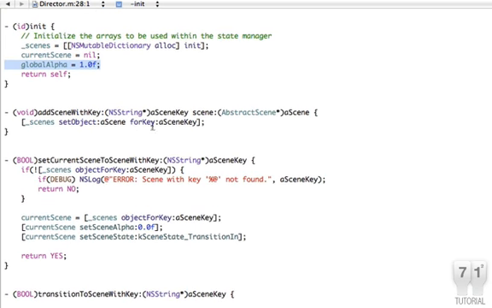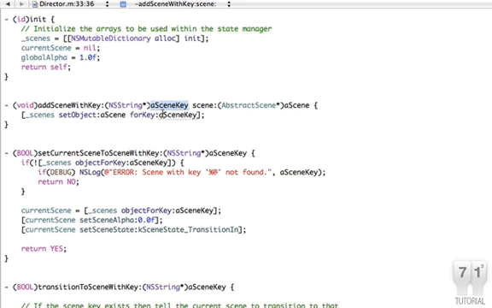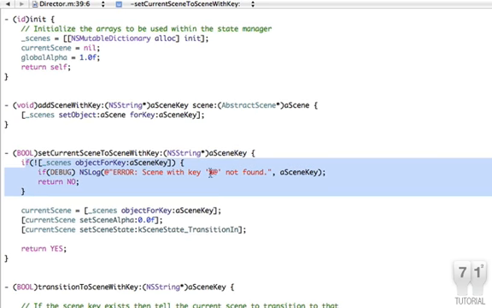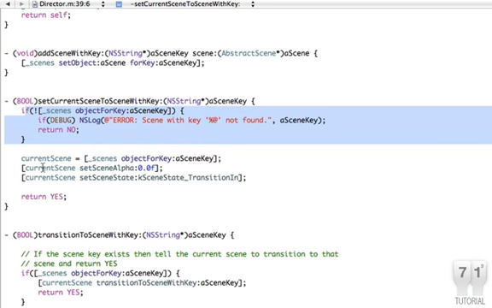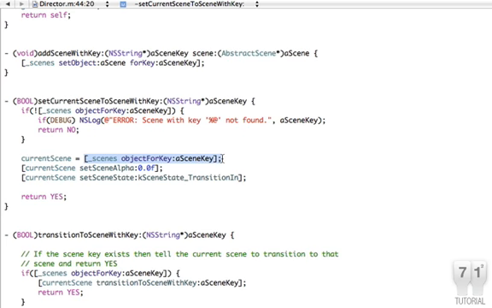When we ask it to add a scene, again really straightforward, we just add to that mutable dictionary the abstract scene object using the key that's been sent in. When we say set current scene to scene with key, we do a quick check first. We say, well, the scene key that's being passed in, does it exist? Is there actually a scene with that name? If there isn't, we can't switch to it. So report an error and return no, in other words, a fail. If it does exist, then set the current scene to be the scene we found inside our dictionary.